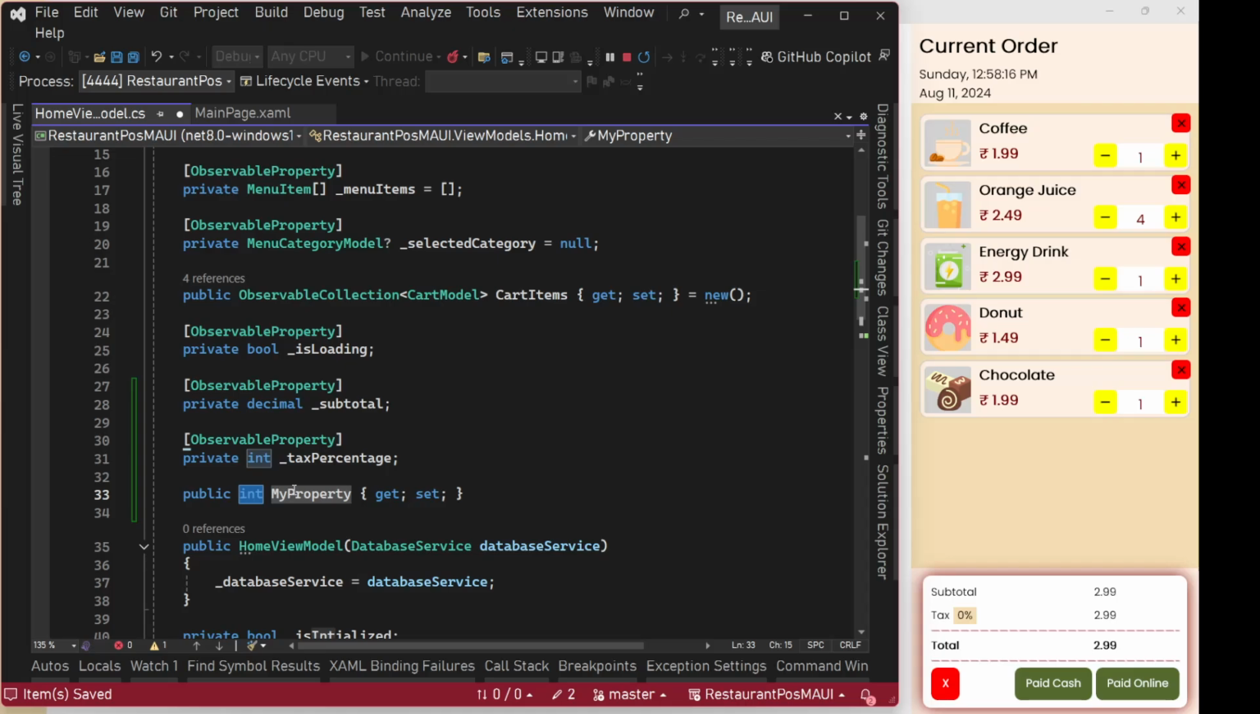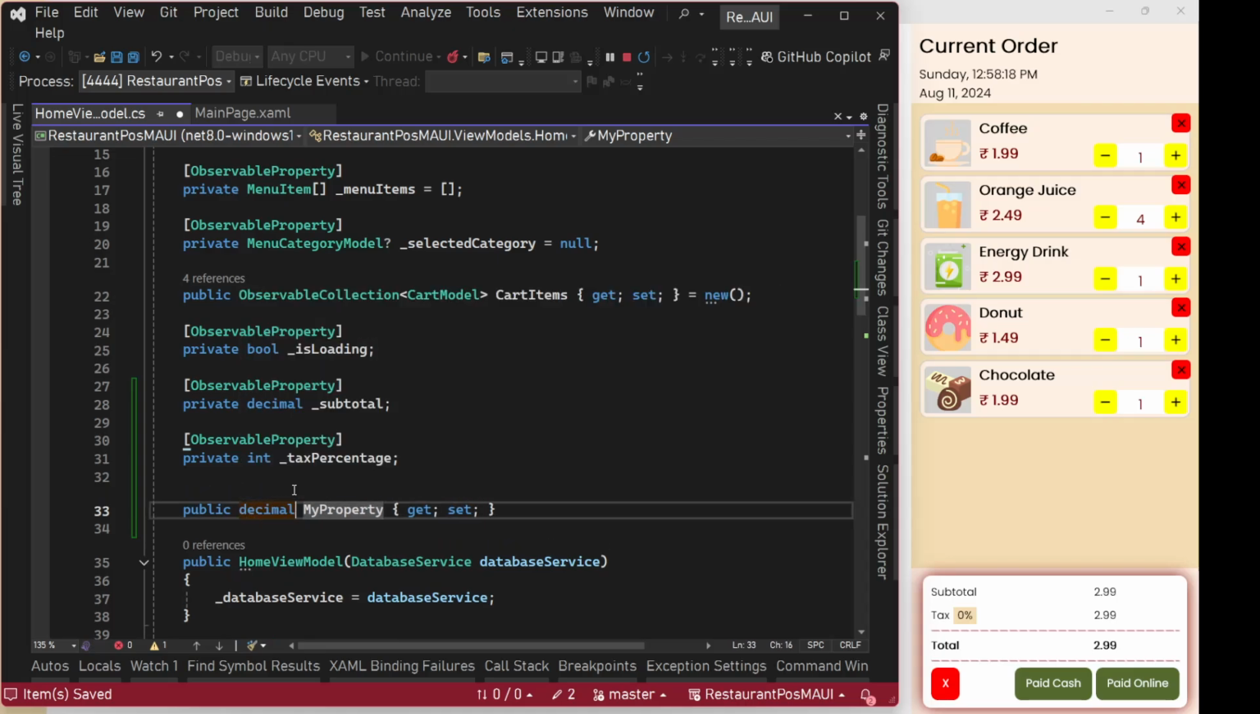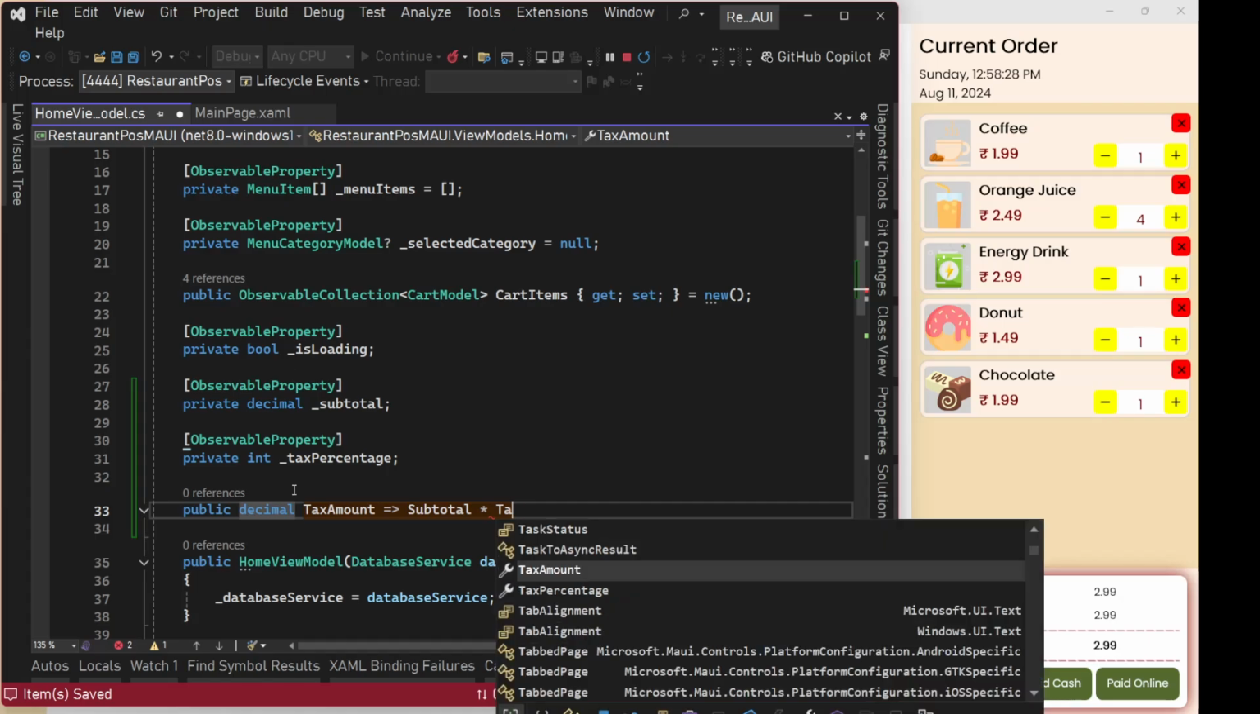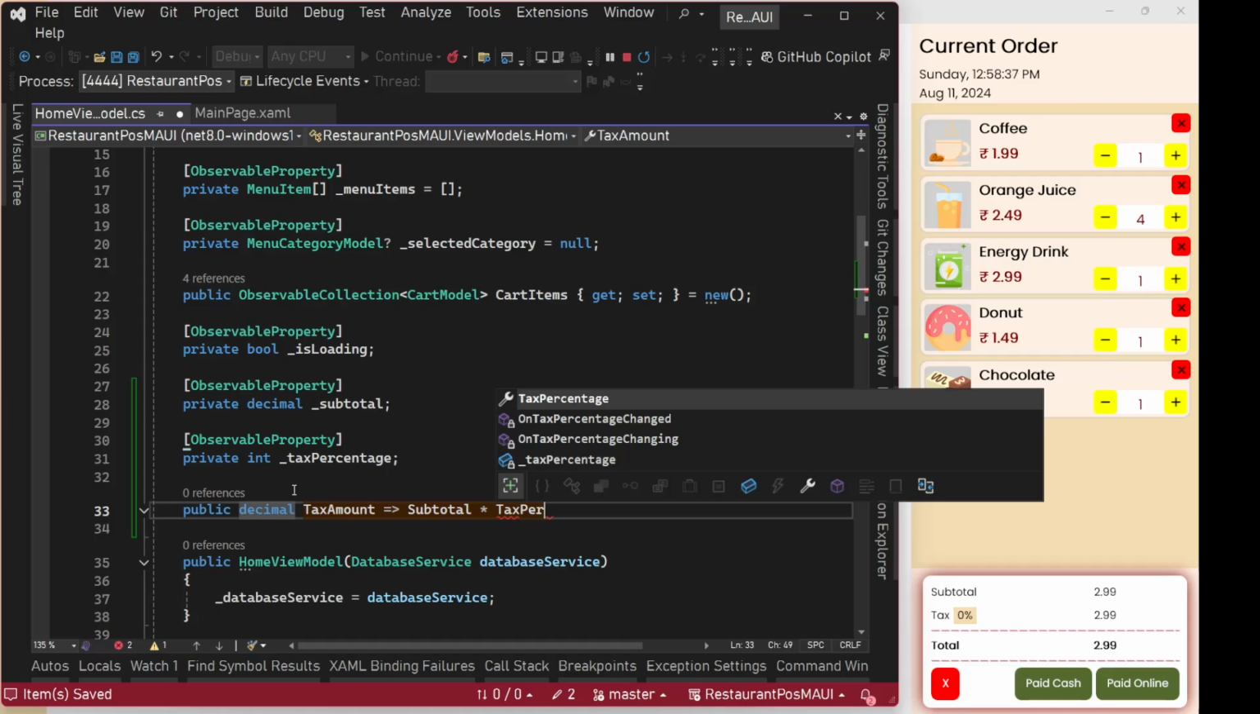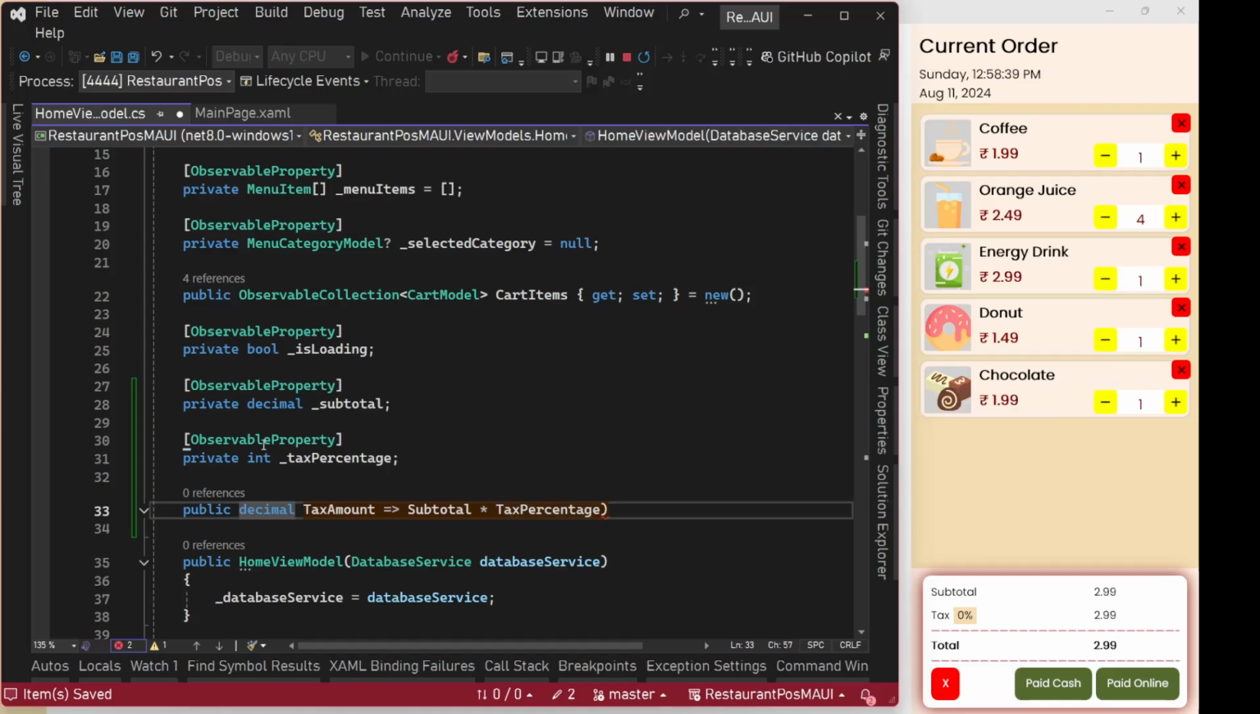So we will use public decimal tax amount, and this is going to be subtotal times tax percentage of subtotal. So we'll say subtotal here times tax percentage divided by 100.